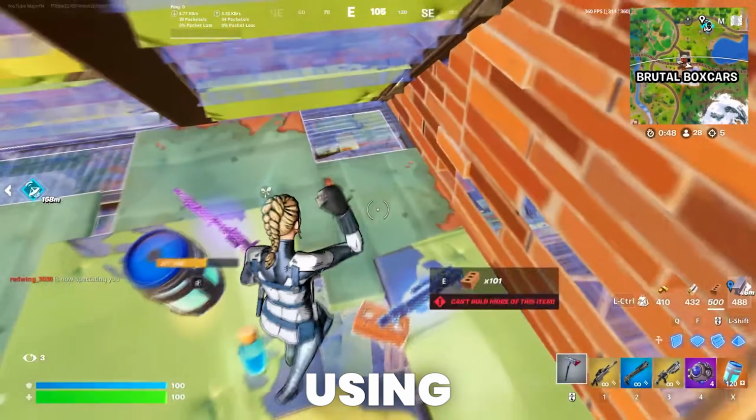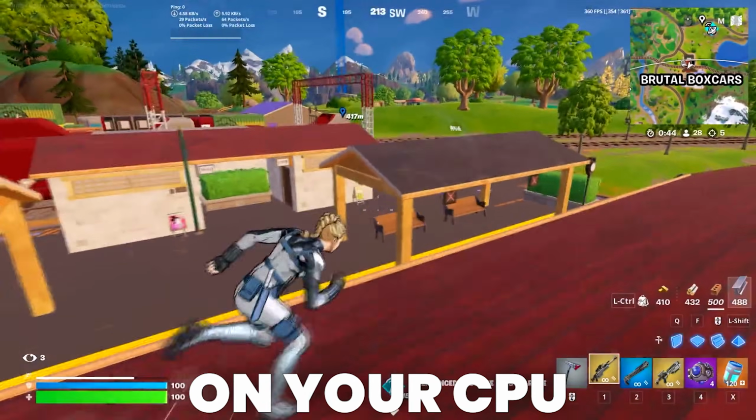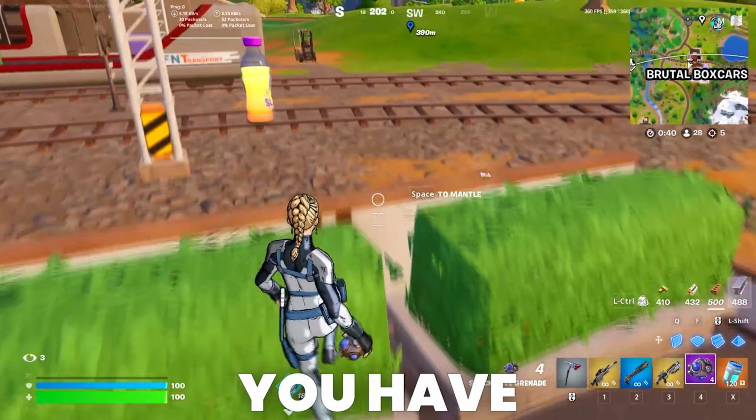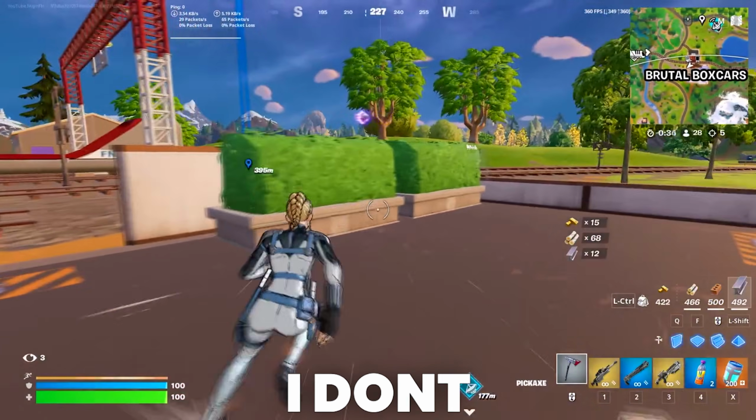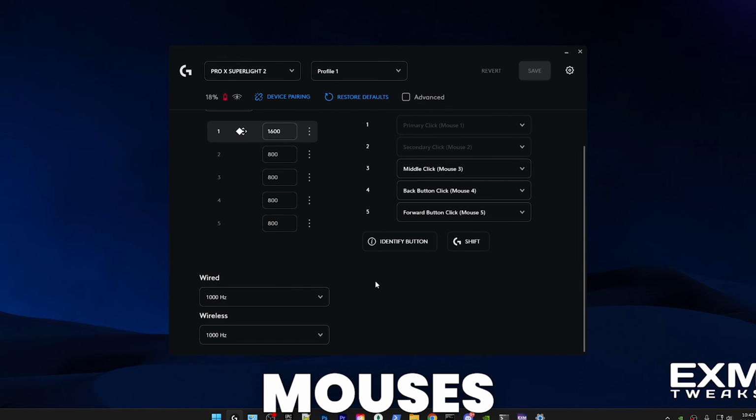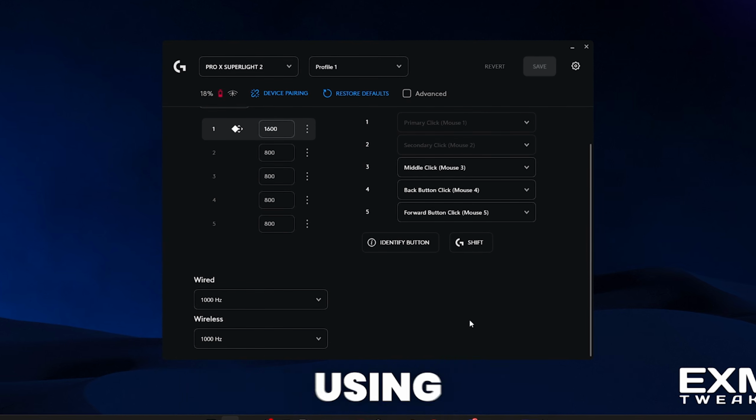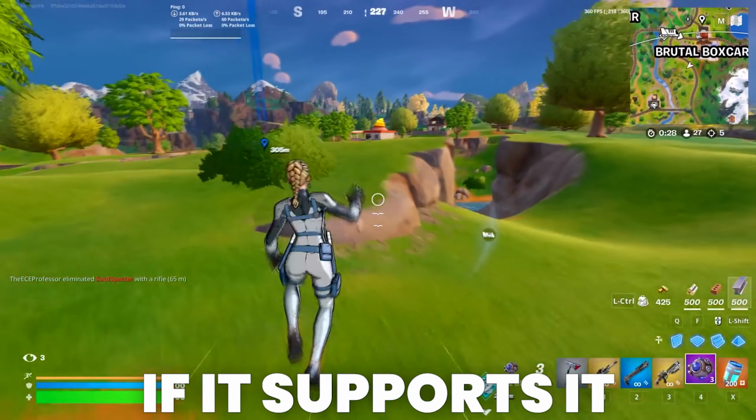I wouldn't actually recommend using anything higher than 2000, as that may cause a lot of strain on your CPU, but the slight latency decrease is not worth it unless you have an incredibly high-end PC. I would just recommend setting it to 1000 or 2000. I don't game much on my PC, so that's why I have it at 1000, as it conserves my mouse's battery. If your mouse supports 2000, I would recommend using that. Anyways, make sure that your keyboard is also set to 1000 if it supports it, of course.